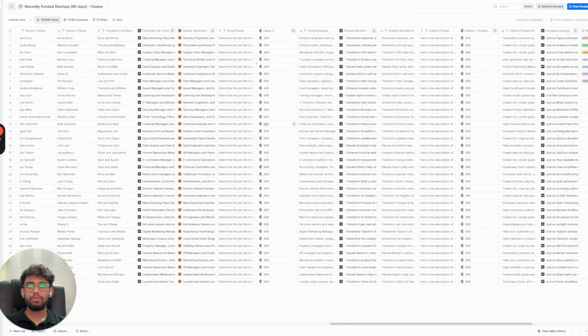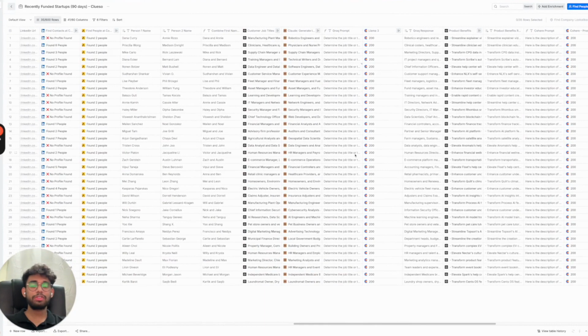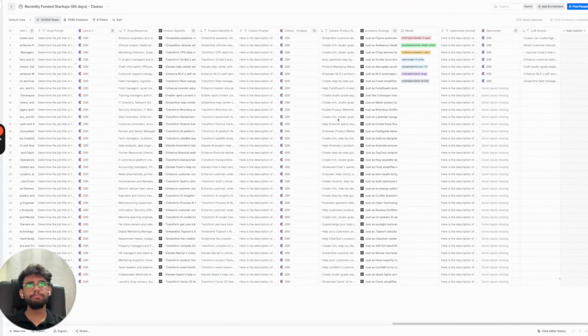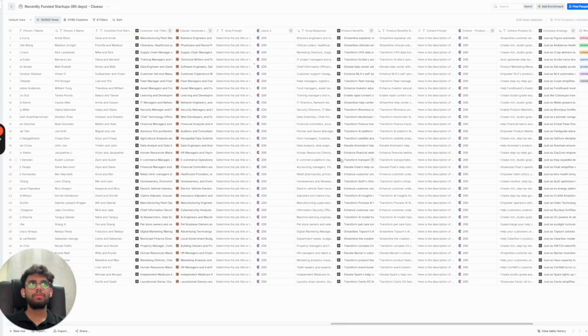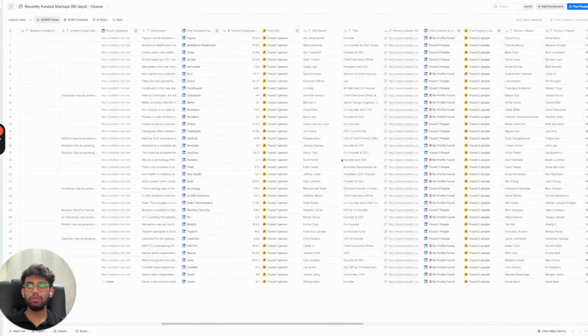And this is a workflow. This is a copy that I feel could work really well. Let me know what you think. If you have any suggestions, please feel free to put them down in the comments.